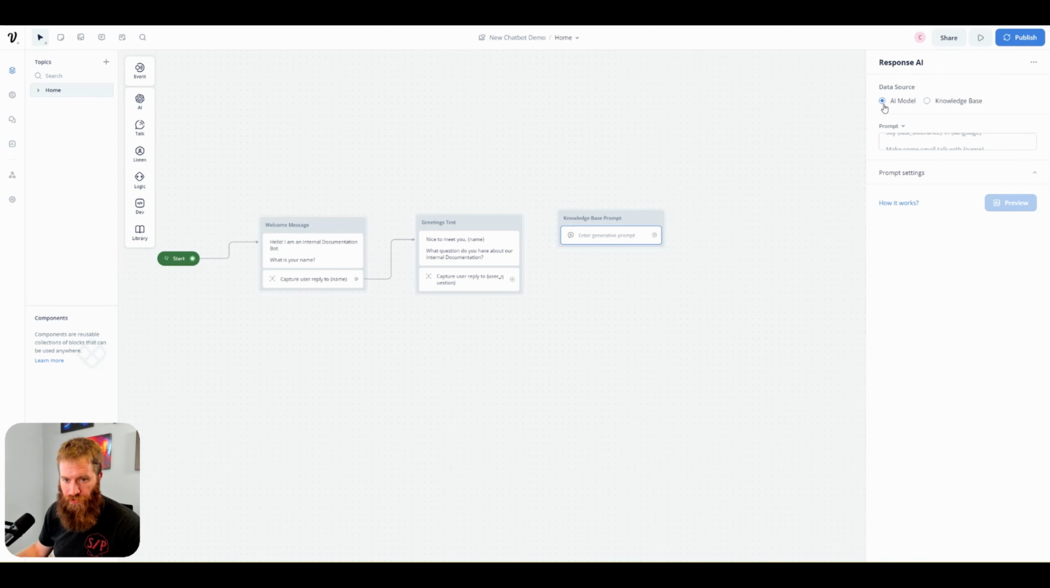Data source here, we have 2 options here. We can choose an AI model or we can choose the knowledge base. So we only want answers to come from our standard operating procedures for this. So we're going to click knowledge base. Then we say enter the user question.